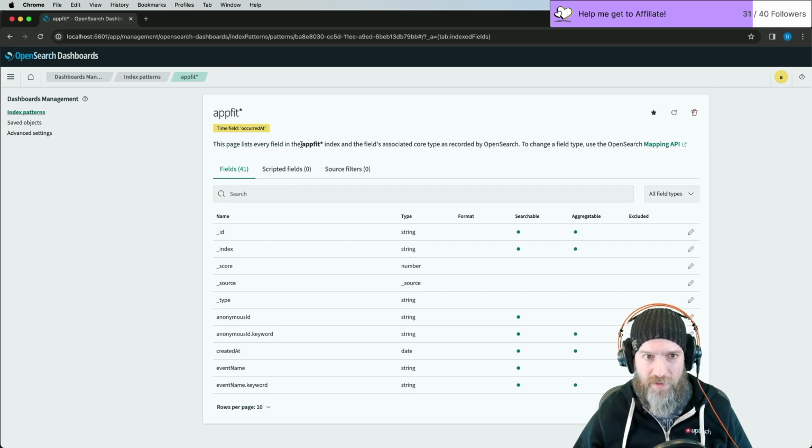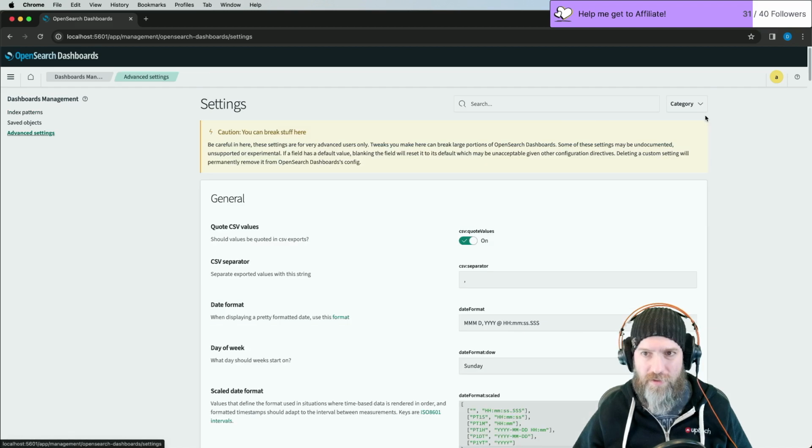This page lists every field in the app index and the field's associated core type as recorded by OpenSearch. Okay. To change the field type, use the OpenSearch mapping API. I don't want to change the fields. I just want to use the filter to see them. Is this not the right view? I've done this. I don't want to search. Oh man, what a pain.